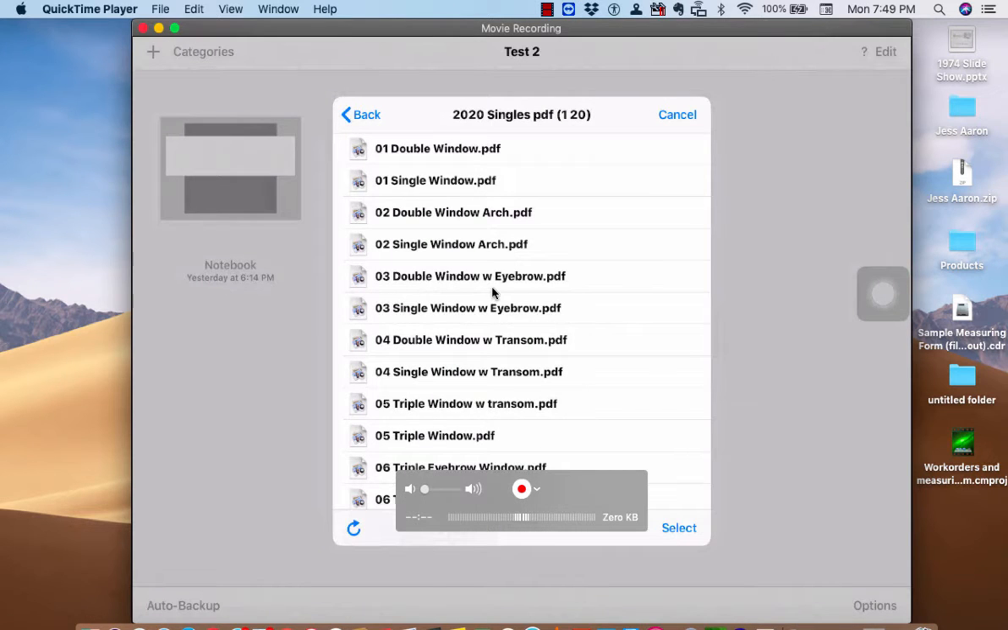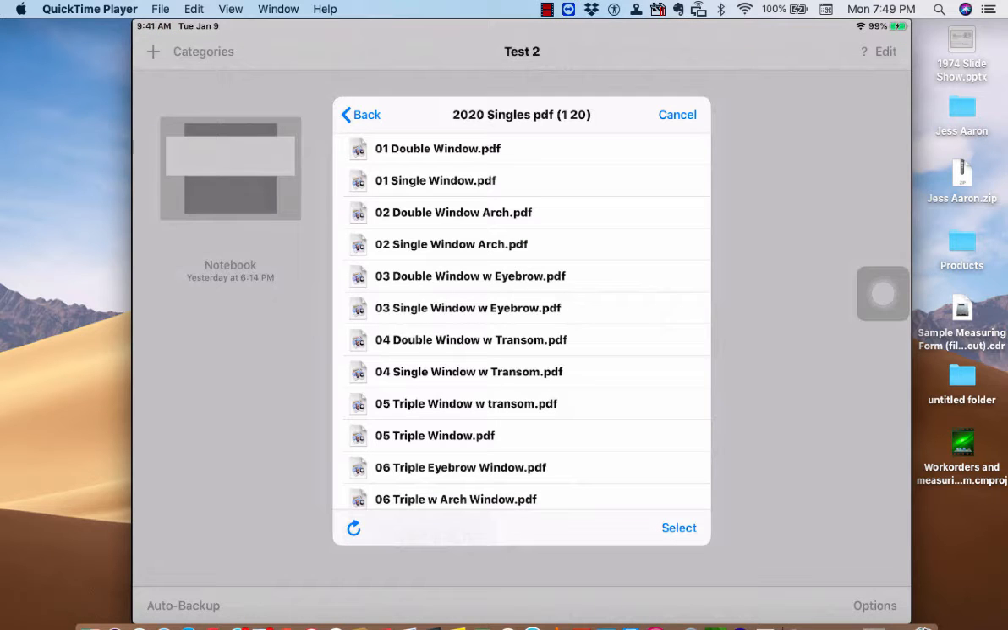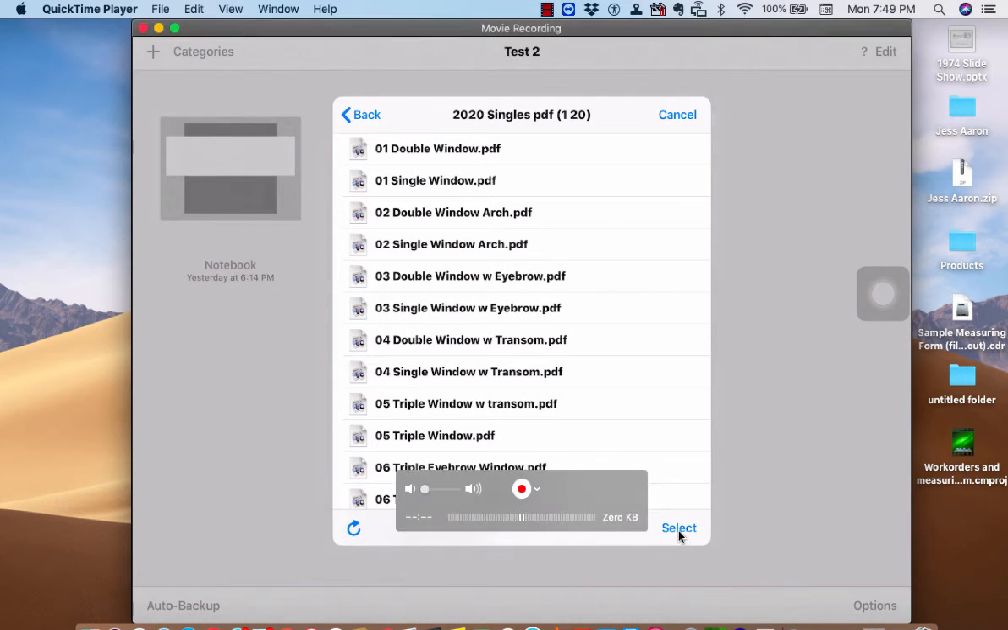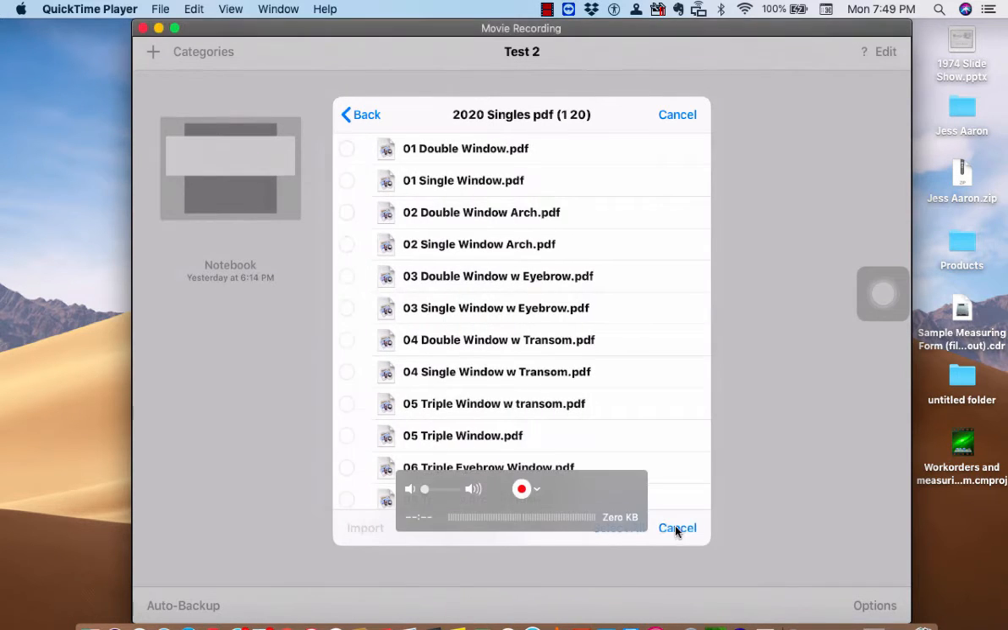Okay, now once you're here, you do not have to bring these in one at a time. You can bring them in all at one time. So I'm going to go down to the bottom right corner and click Select. And when you do that, you'll notice these little dots over on the left-hand side. You can click on which forms you want in first.